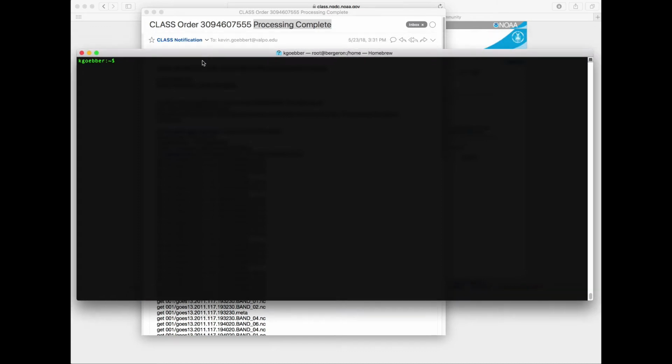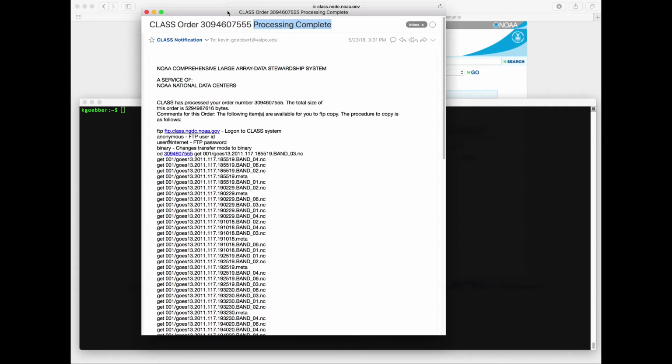And so here I have got my command prompt up, and we are going to go ahead and work through what the email tells us to do to grab at least some of this data. We're not going to grab all of this data for time considerations. But the first thing we need to do is actually log on to the CLASS system. And so what we can do is copy and paste from our email this FTP line. I'm going to go ahead and copy that using keystrokes of copy and paste into our terminal window.